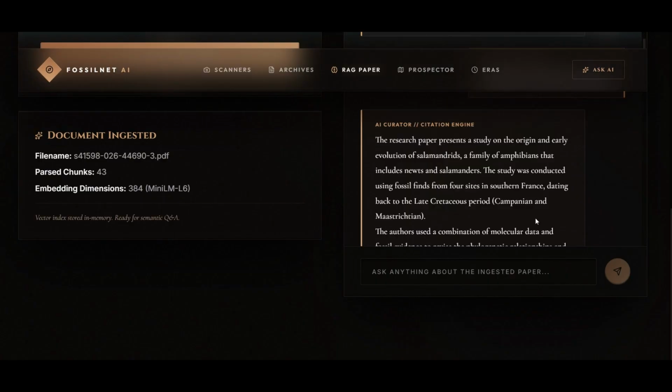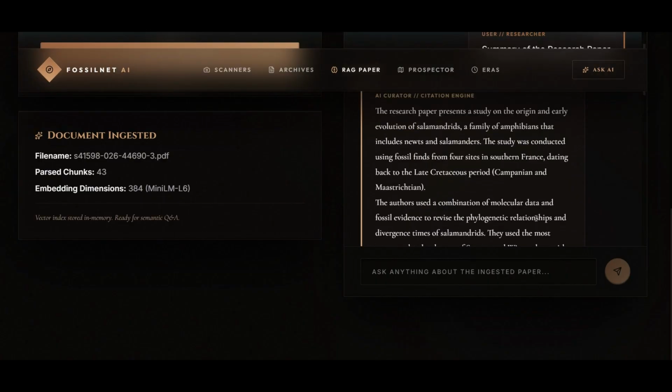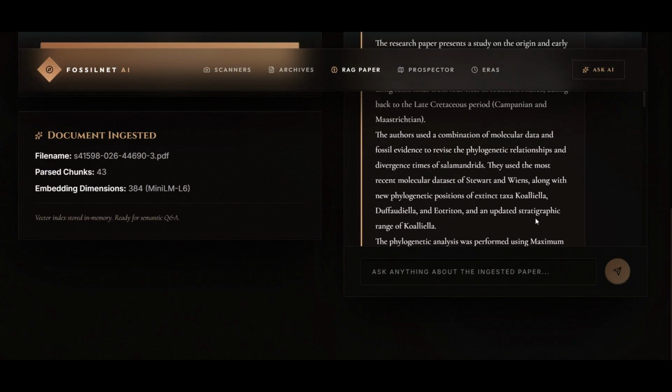So what our AI curator says is: a research paper presents a study on the origin and early evolution of salamandrids, a family of amphibians that includes newts and salamanders. The study was conducted using fossil finds from sites in southern France dating back to the late Cretaceous period, Campanian and Maastrichtian. The authors used a combination of molecular data.